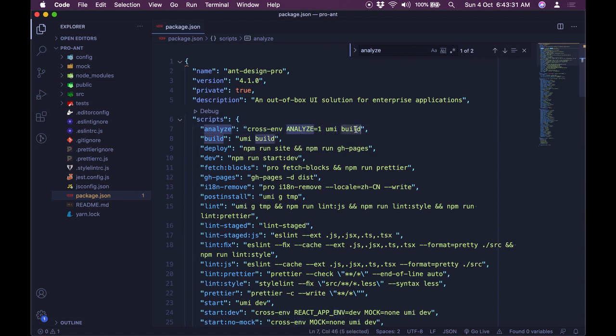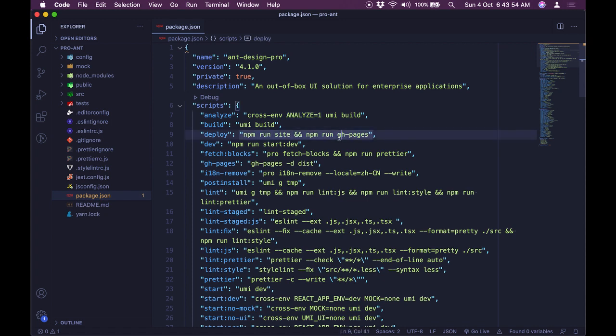So this is nothing but some predefined code, and this predefined command will execute. And if you don't know what npm run analyze is going to do, you can just start using this command with analyze equals 1, and you may build, or if you're working on anything else, then you can use that.